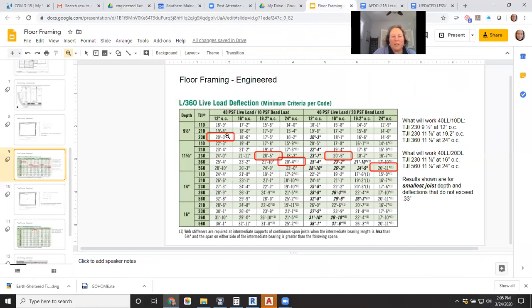So that is resulting in these 1, 2, 3, 4, 5 solutions that would work. 2 of those solutions also meet the criteria of 40 live load and 20 dead load, which I think makes one of these 2 ideal for a stiffer floor. So at this point with the I-joist framing, does anybody have any questions about how to call out an I-joist size and how to select an I-joist spacing and size based on span?